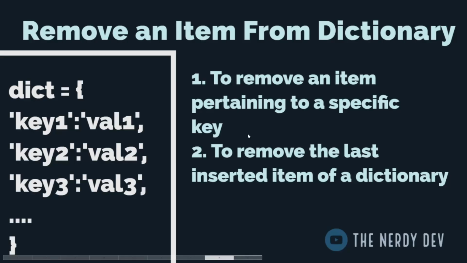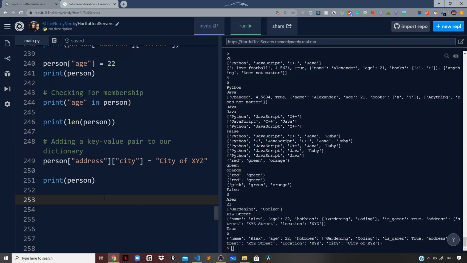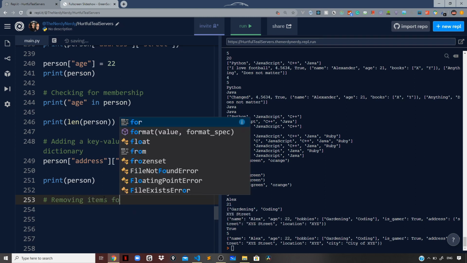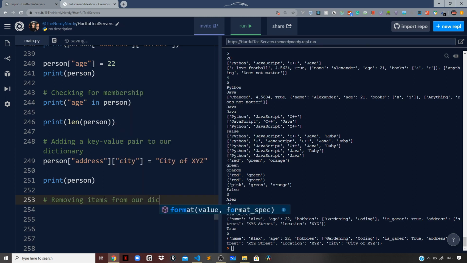Now to remove an item from a dictionary, we have a couple of methods that we can use to achieve this. So we can remove an item pertaining to a specific key, and we can remove the last inserted item of a dictionary. So let us see how we can do this. So I'll leave a comment here, removing items from our dictionary.